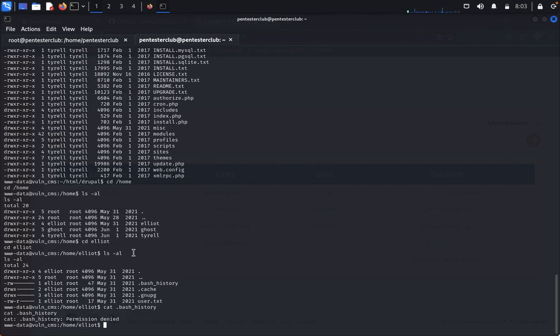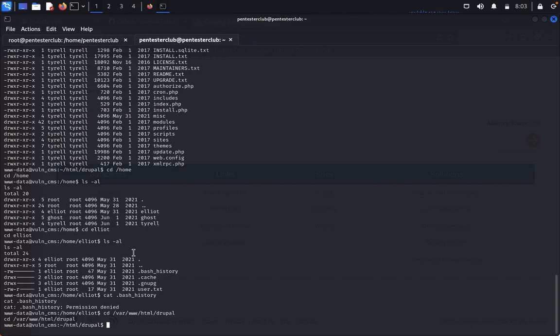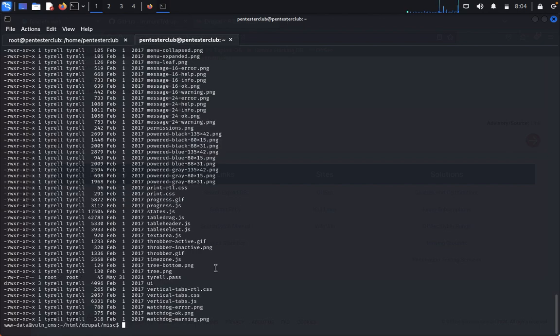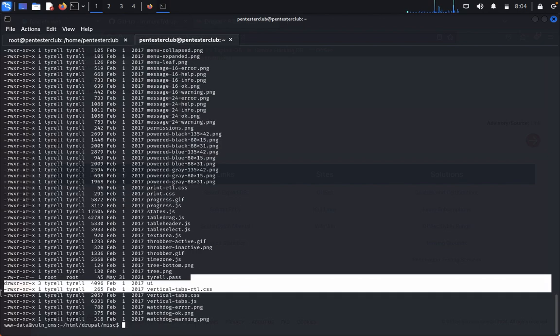So for this, it is like a Drupal CMS. So first we would like to look, cd /var/www/html/drupal. So same like a Kali Linux to get all those hosting files. So we got it. So you just type ls -al. So you find the interesting thing here is misc. So you just type ls -al. So you got it here, but we got the root access directly here.